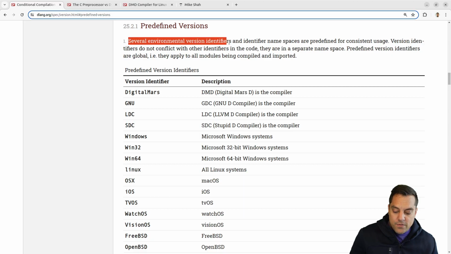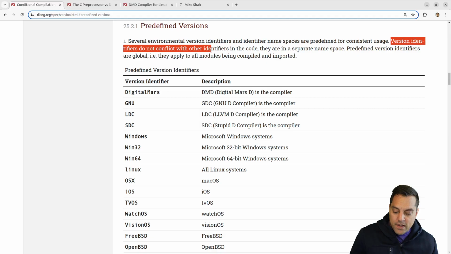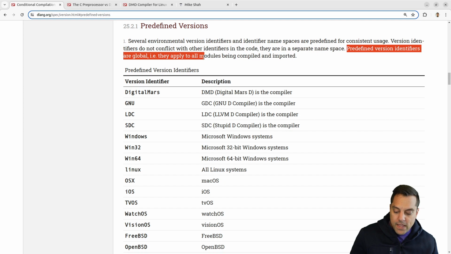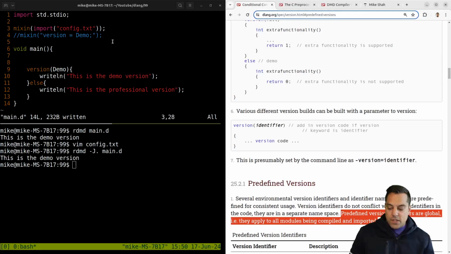So several environmental version identifiers and identifier namespaces are predefined for consistent usage. Version identifiers do not conflict with other identifiers in the code. They are in a separate namespace. And predefined version identifiers are global. They apply to all modules being compiled and imported. Okay, so really important to keep in mind.